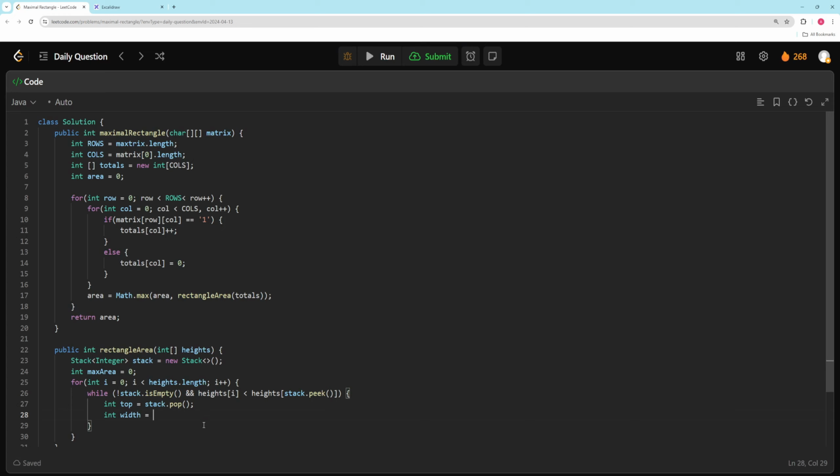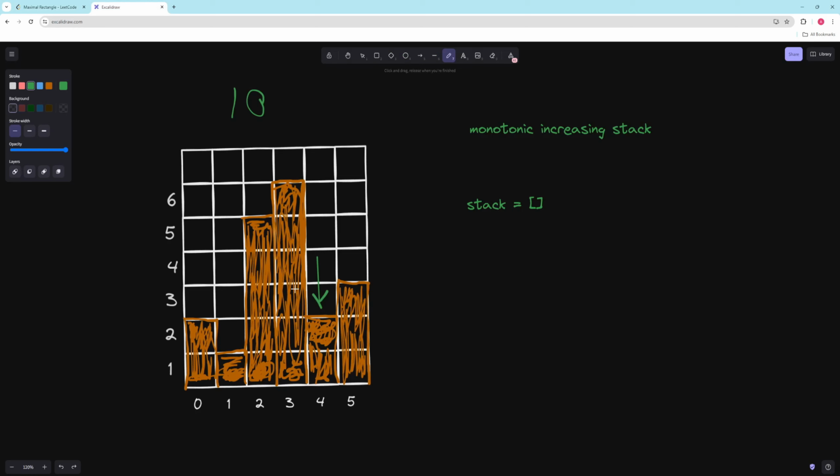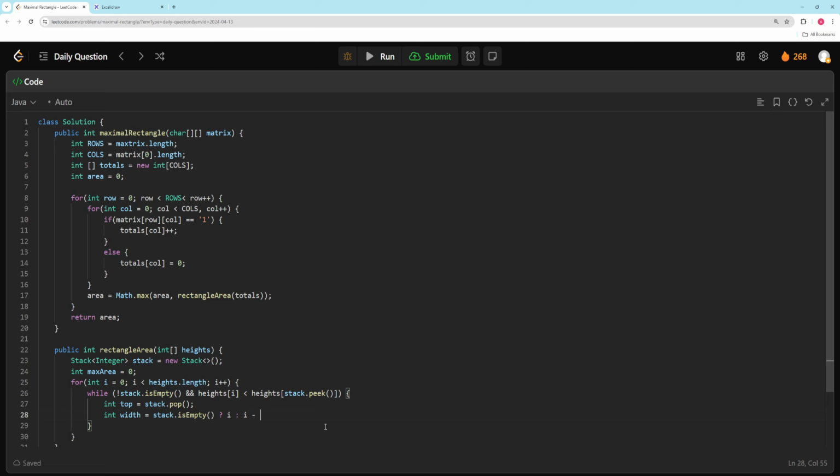So we can say stack is empty. And if it is, then it will just be i. Otherwise, it's going to be i minus. So remember, the two locations will be like, let's say we have this item that we popped. The right bound will be here, the left bound will be here, and then the total area is right minus left minus 1. So we can say i minus stack peek to get the last item, minus 1.